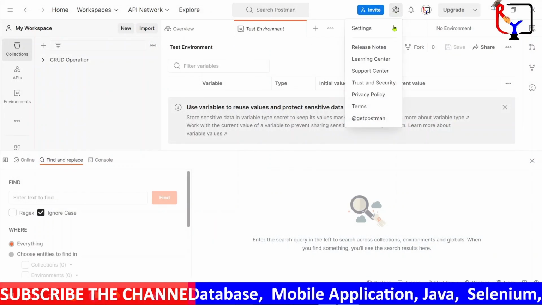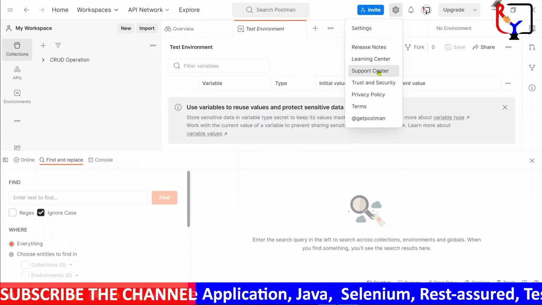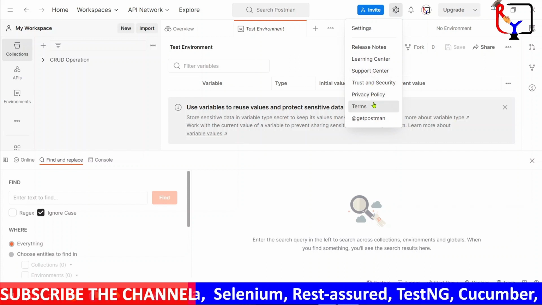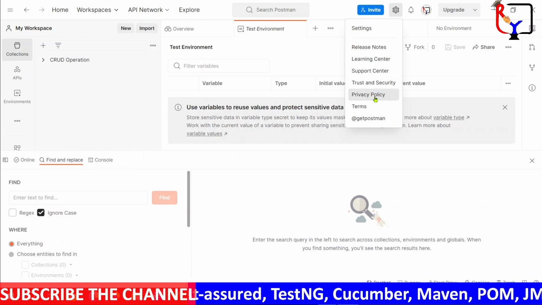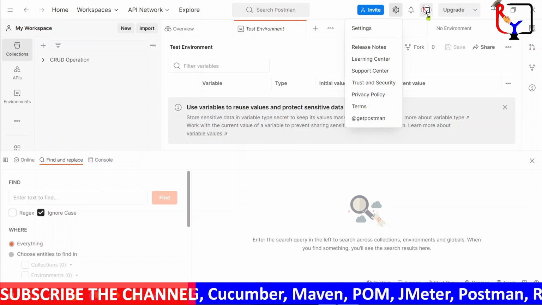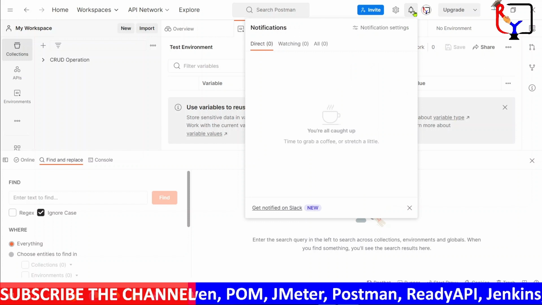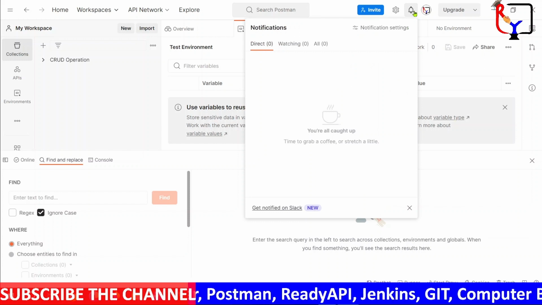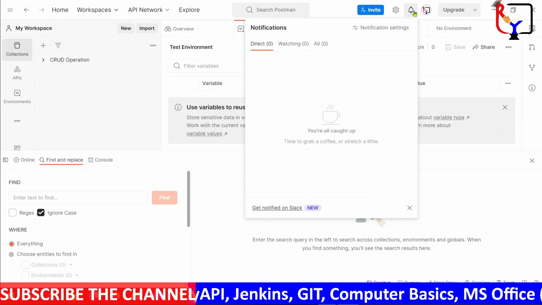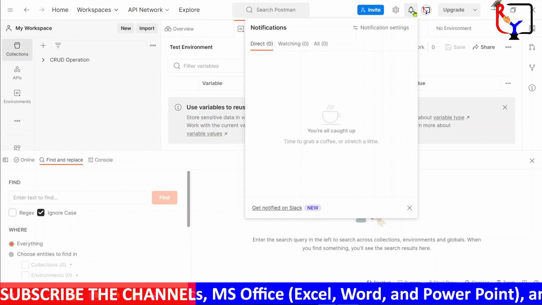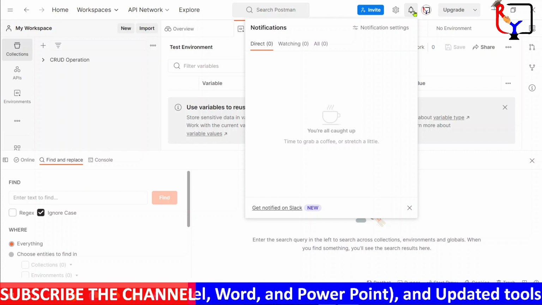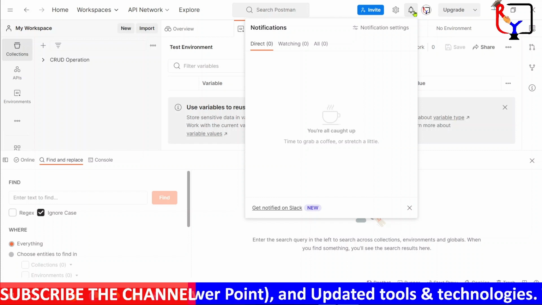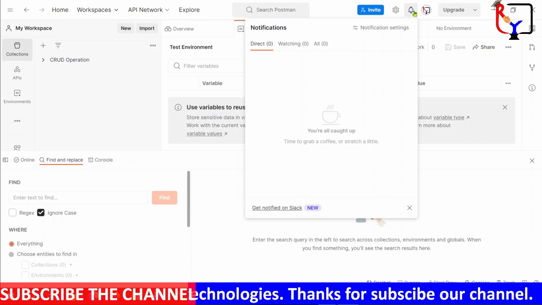Now we have the support center, trust and security, and privacy policy. We can read about the privacy policy, terms and conditions, and we have notifications. In the notifications, if we are connected on a team workspace, whenever our colleagues or teammates publish any changes, or the Postman team publishes any update about Postman, we get a notification about that.